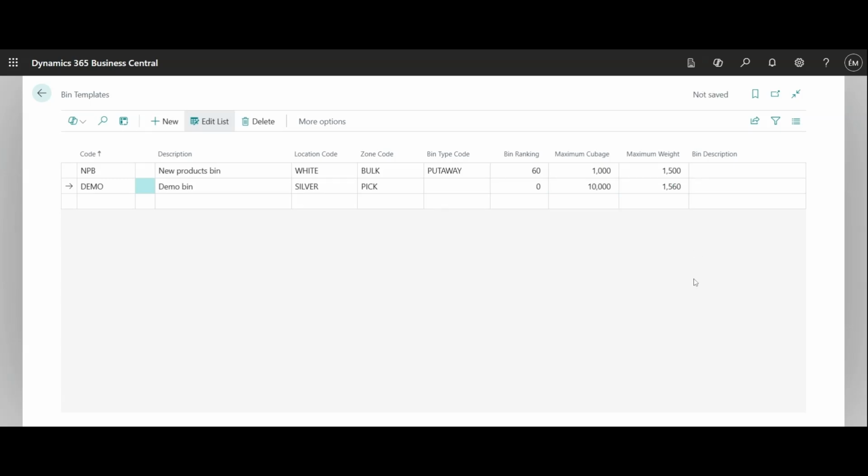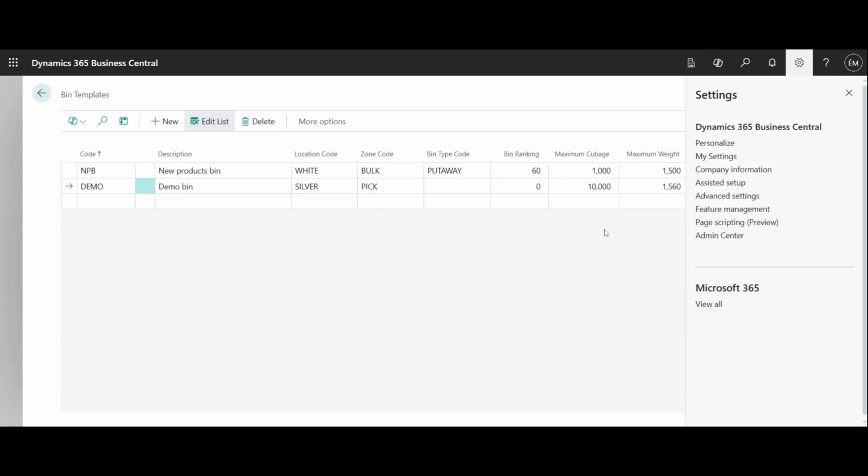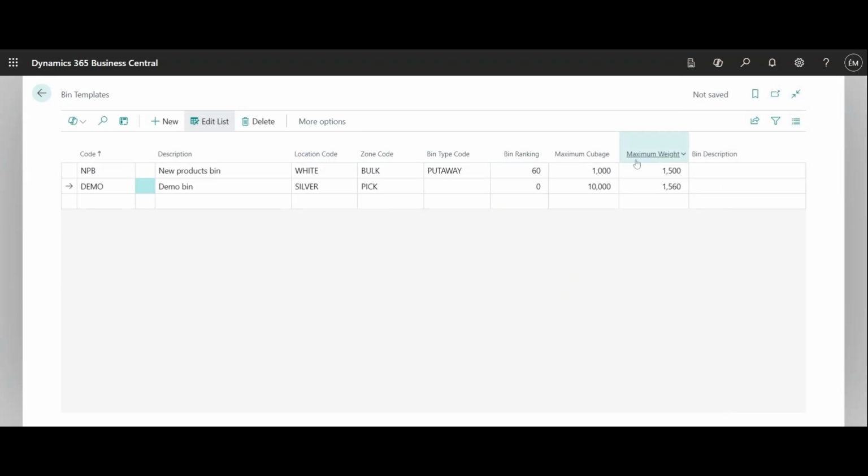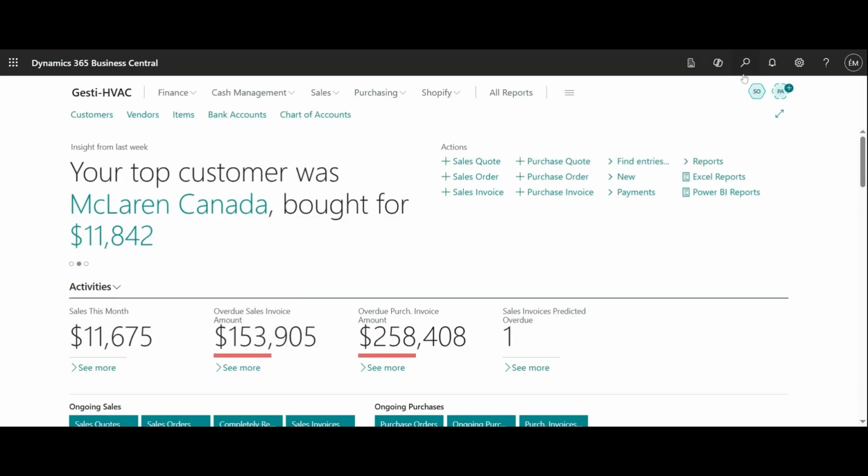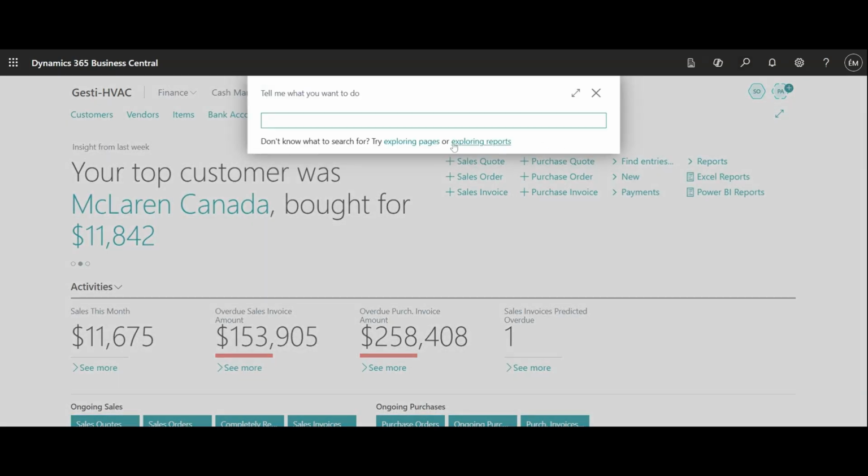Now, also very important is for you to have all these columns visible when you are going to create the new bin template. And if you currently do not see them, you can do so by personalizing your view, which is very simple. You can click on the settings up here, click on personalize, and add the fields that you want to have here. Now, once you've done all of that, you can then search for bin creation worksheet.